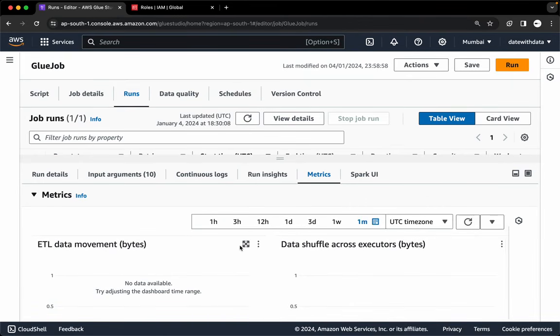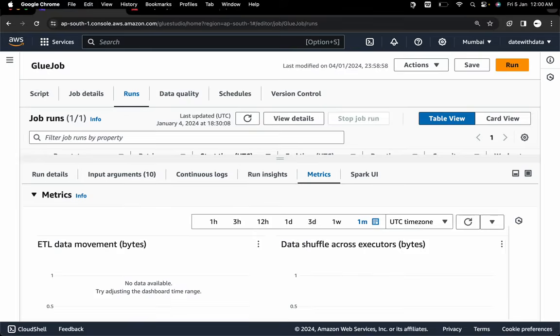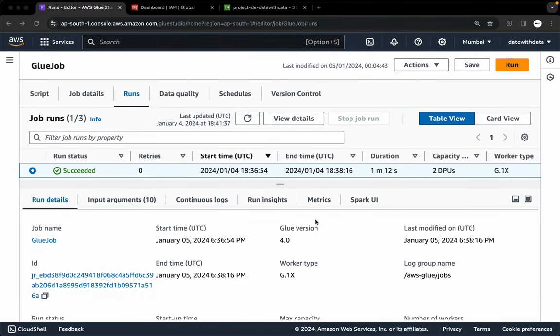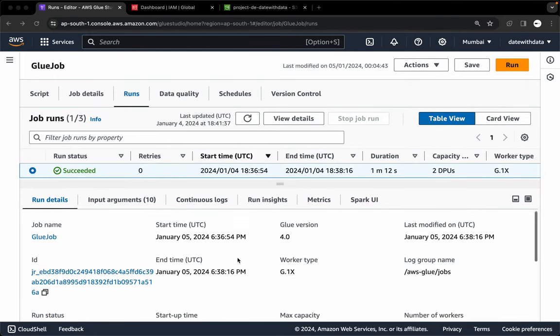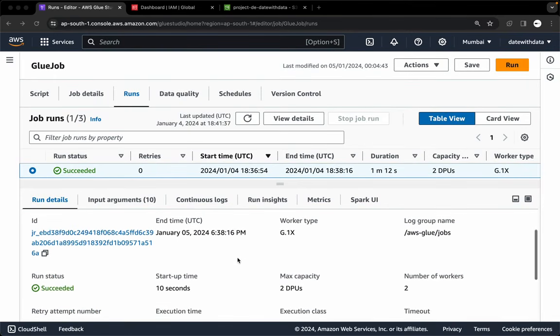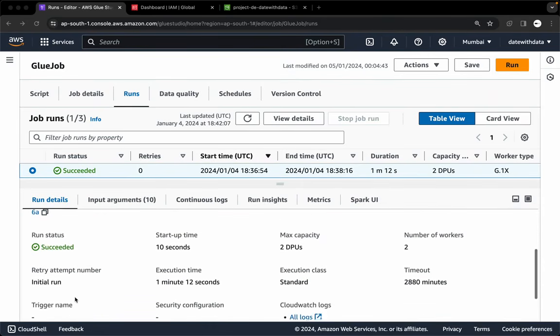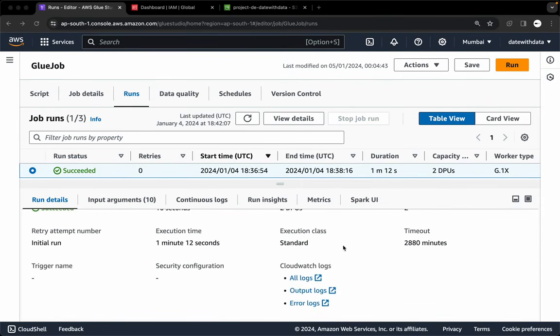Once the job is done successfully, I will resume the video. Now our job has run successfully. It has taken around 1 minute and 12 seconds to complete. We can track the details of our job runs here. We can see our job status is succeeded. We can see the CloudWatch logs also here. If we had got any error, we could see the error logs. Since we have not got any error, I can just click on output logs.